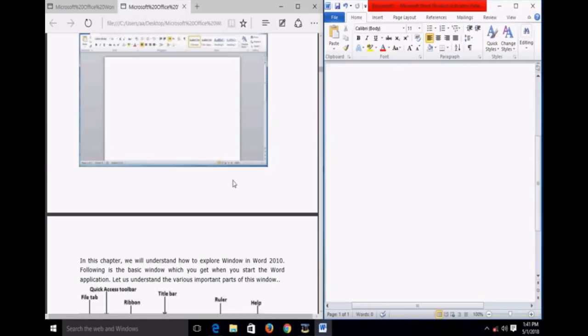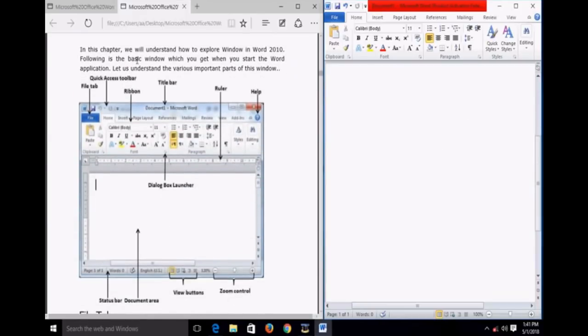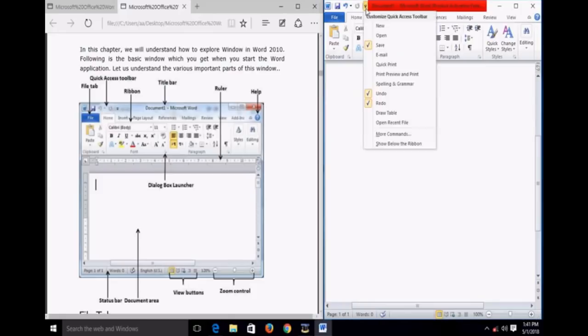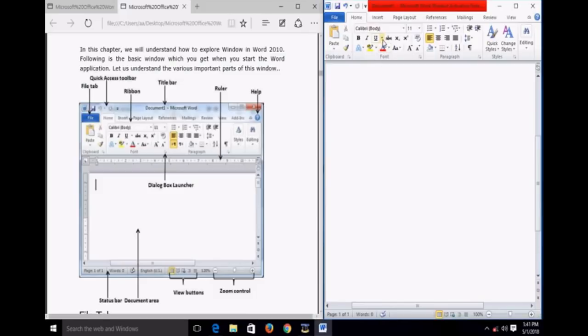In a simple way, in this chapter we will understand how to explore the window in Word 2010. Following is the basic window which you get when you start the Word application. Let us understand the various important parts of this window. This is the File tab. I just move this cursor and you will learn from there. This is the quick access toolbar. This is the ribbon tab.